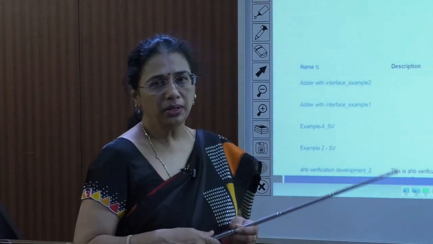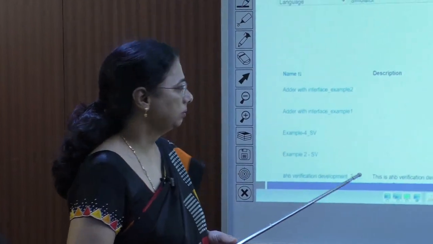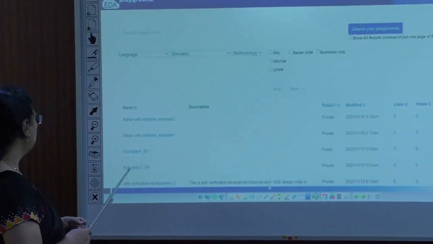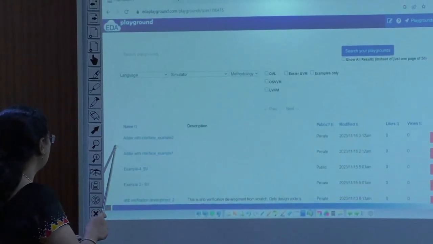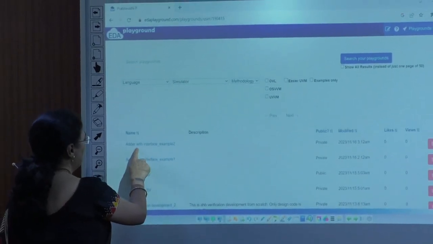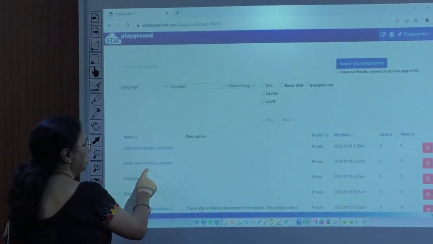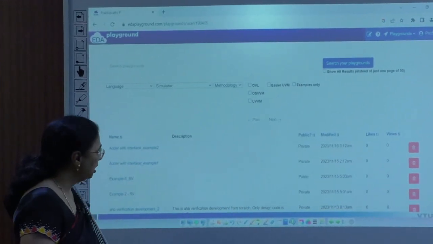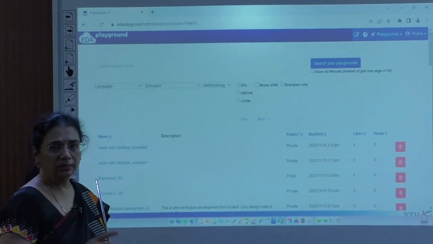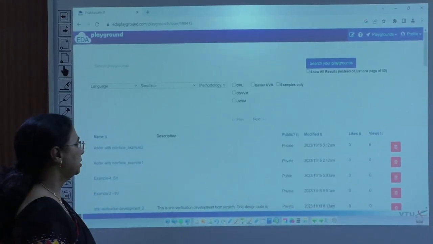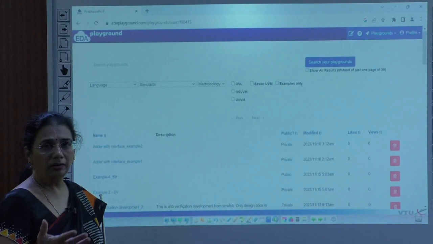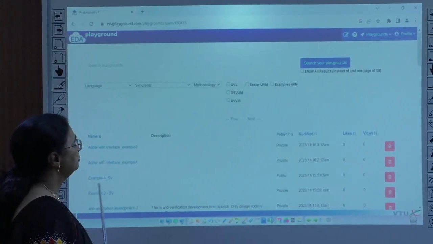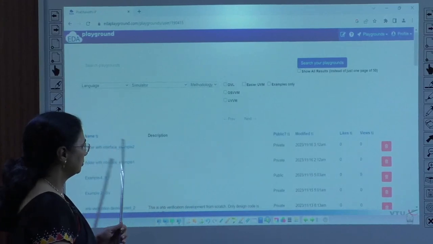So here is my EDA Playground. My account has been opened. I am now looking at two different examples, adder with interface, once as a combinational logic and again as a sequential logic with clock and reset, which are part of a global interface. So I'll now go to the code.